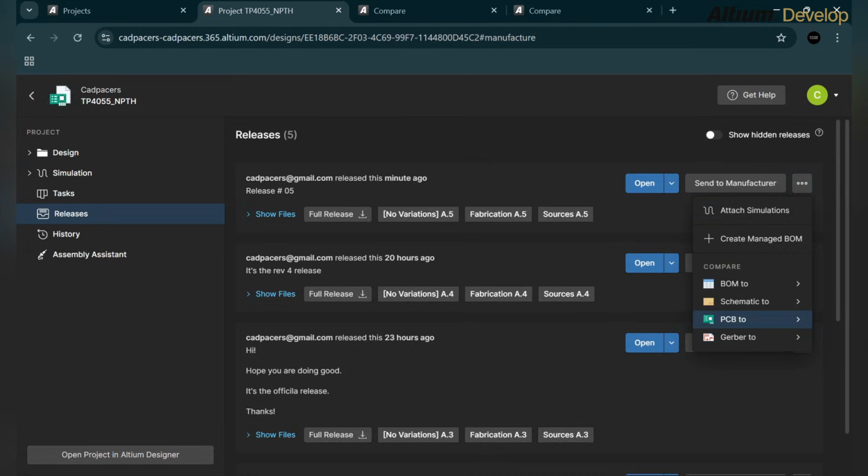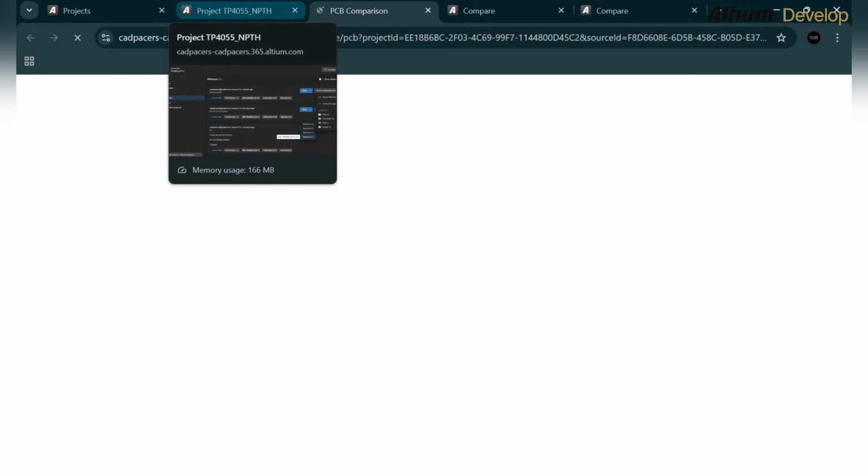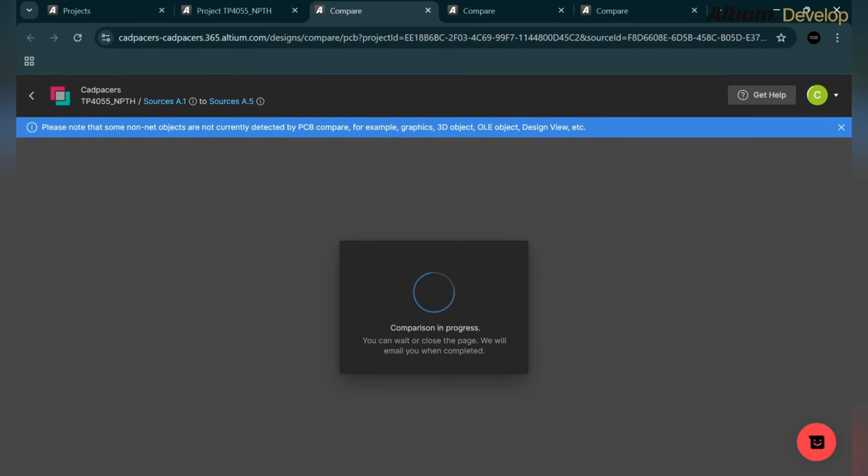So you can also compare your revision with the previous revision PCBs. So let's see the comparison between PCBs. So let's wait a second. The comparison is in progress. You can wait or close the project. We will email you when completed. So if you close this page, that's not an issue.